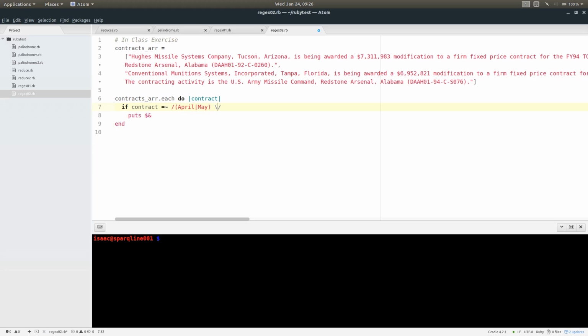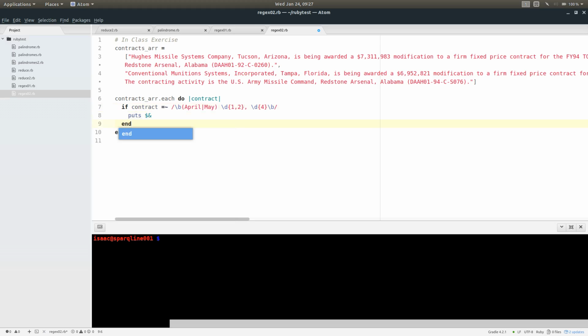Followed by one or two digits, so the \d matches digits. The 1 or 2 tells me that I want to meet the range: it has to be at least 1, but no more than 2. Followed by a comma, and then a space, and then digit, 4 digits, right? So this would be 4. Okay, so this will match. We probably should put a word boundary on here, ending at a word boundary. And then we end our if statement.